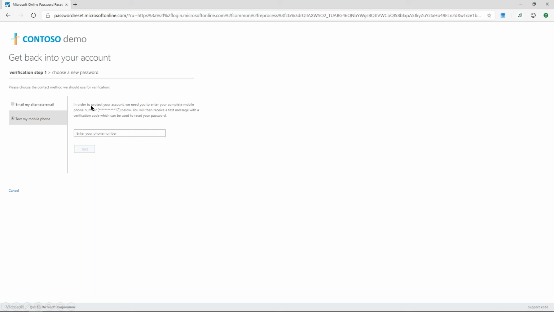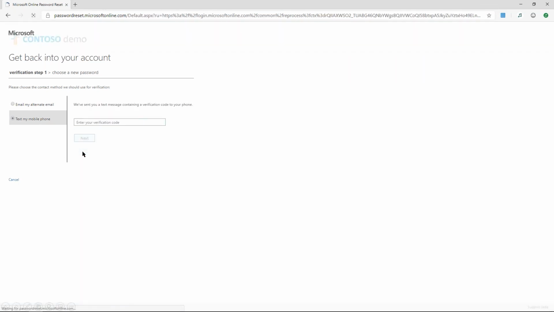Now, this is interesting. In order to protect your account, we need you to enter your complete mobile phone number below. Now, I've got 3 separate phone numbers, so the final 2 there lets me know what it is, but this serves as its own pre-authentication. So you have to enter the correct phone number in order to even get that authentication. So somebody can't just come in and password spray across everything and hope that they get lucky. I'm going to go ahead and text. We're going to get that verification code sent to my phone.